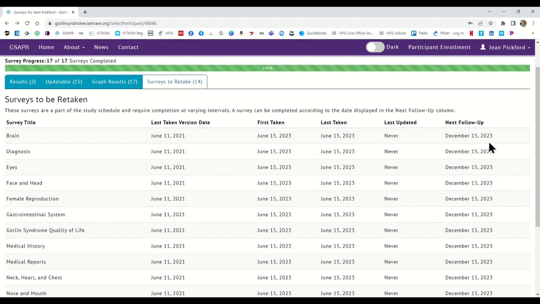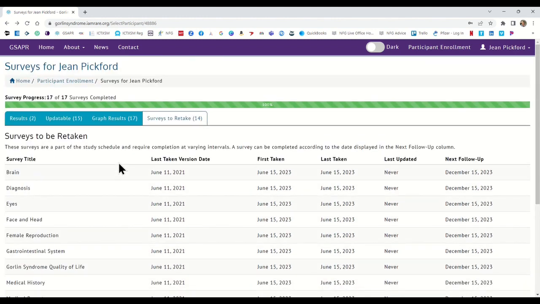As you can see, the date that you will be contacted will be December 15th. I completed them today, and in 6 months, you'll get an email that will say, hey, has anything changed in your history and your life that can be updated within the registry? Again, this is a longitudinal tool, so we are trying to track your Gorlin syndrome over the course of time. So it's important that you come back in every 6 months and update your information. And these are the ones that you'll be asked to take.